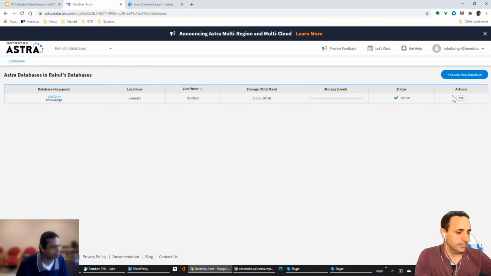It takes some time for this cluster to start. Sometimes I've gotten a cluster in about a couple of minutes, sometimes it's taken about 10 minutes, but essentially you should see one database on one cluster.